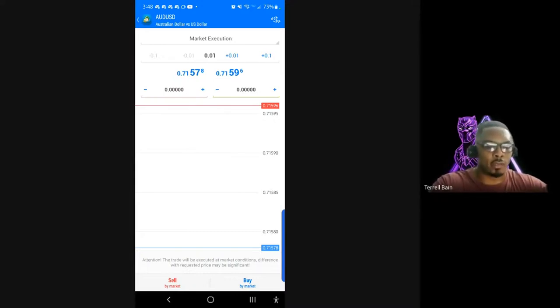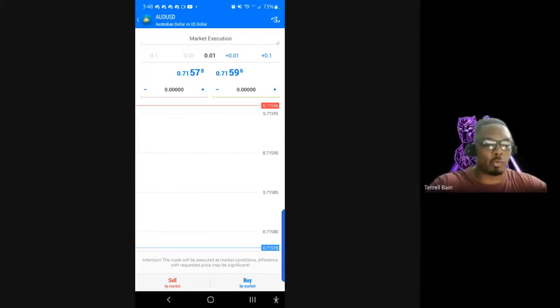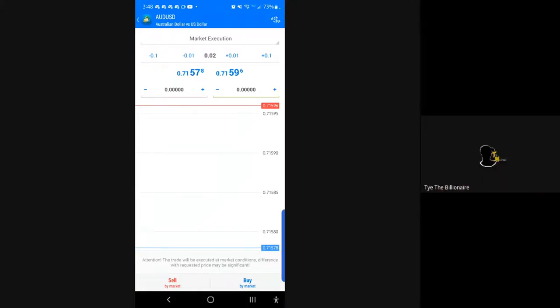Or 0.02 equates to like 20 cents or something. 0.02, yes. So if I hit that number, boom, like this, and make it look like this is 2 micro lots, you're absolutely right. It equates to making 20 cents per pip. All right, cool. And also, what's the difference between a buy stop and a buy limit?